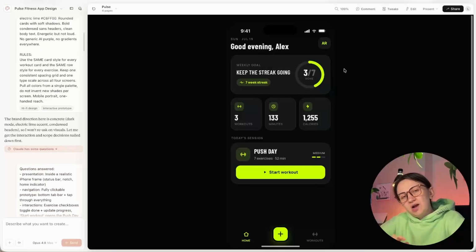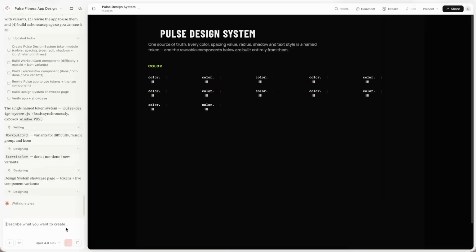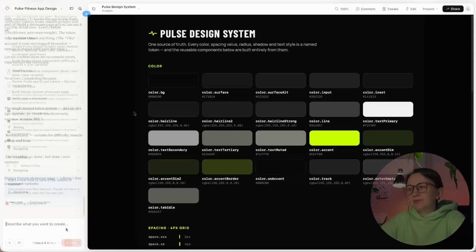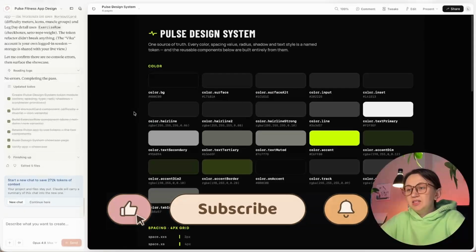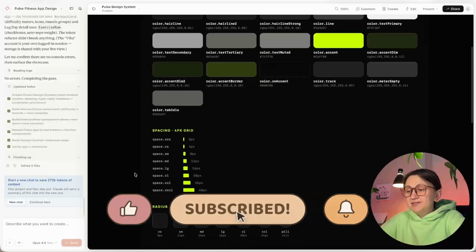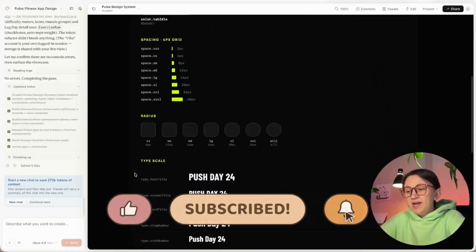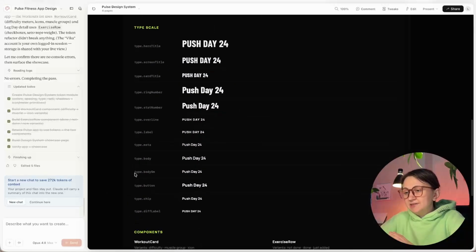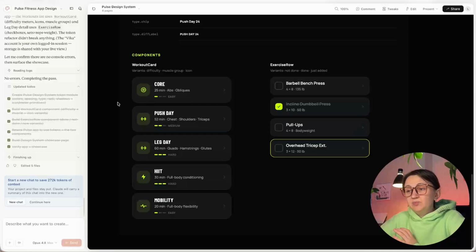Okay, so we figure out the limits of Claude Design app development. Last question, and the one that designers really care about. Forget the shipping, can I take design out? So I asked it to turn the app into a real design system. So here's what I've got. It built 21 color tokens, spacing grid, radius and type scales, and 2 real components with proper variants.